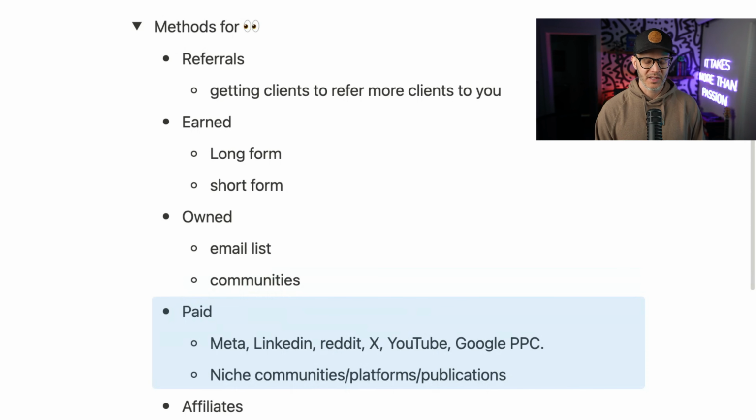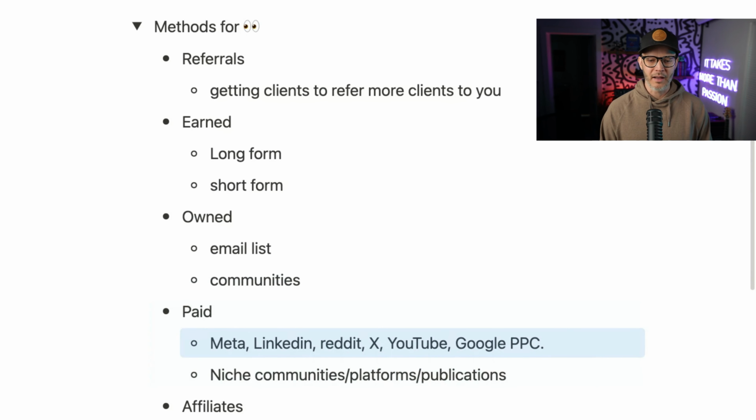Next is paid media. This is one of my favorites because it is something that you can go from a trickle to a torrent in a matter of days, right? There's going to be things like Meta, LinkedIn, Reddit, X, YouTube, Google PPC. My platform of choice is Meta because it includes Instagram, Facebook, Threads, WhatsApp. They have a massive portfolio of apps at this point. As of a couple of years ago, the last stat I saw was more than a third of the entire world uses a Meta app every day, which is an insane amount of people.